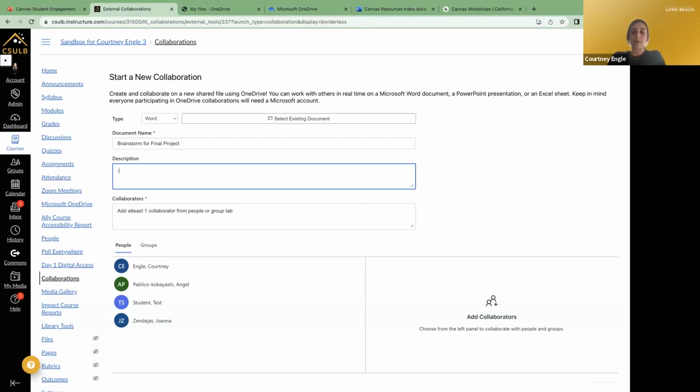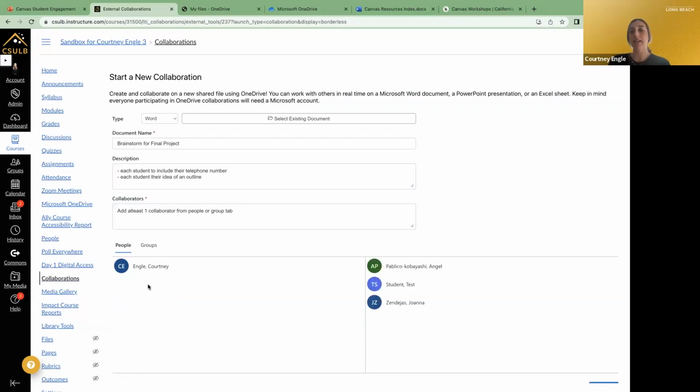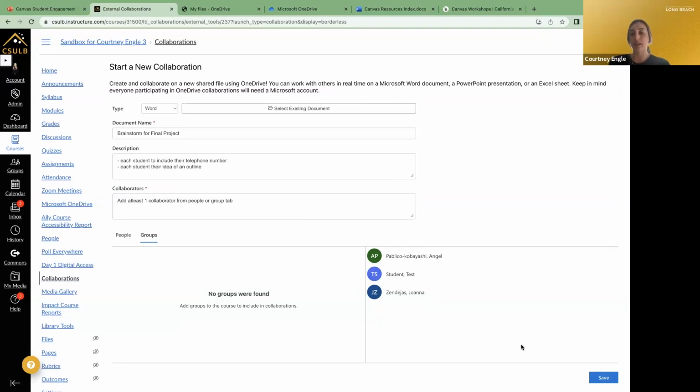For the directions, maybe I want each student to include their telephone number. Each student includes maybe, you know, their outline, their idea of an outline, and then they can further collaborate. To add students to this, I have two options. I can just click their names here and the students are added right here, or I can specifically add groups. I don't have any groups pre-created in my Canvas shell, so that's why you don't see any here. But if I had already created groups, then you would see them there.